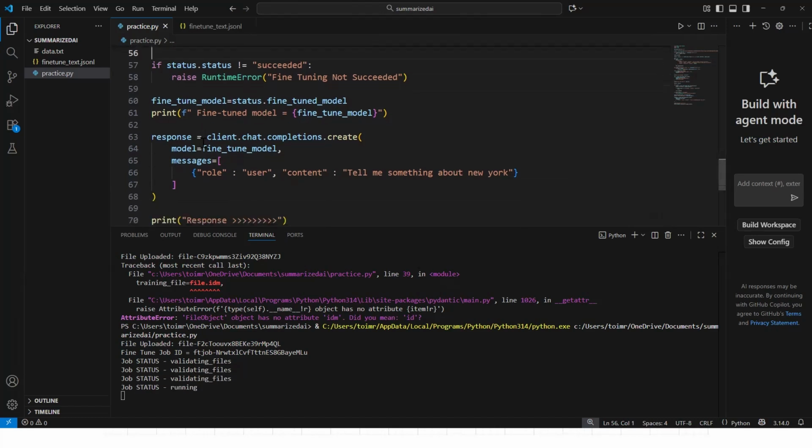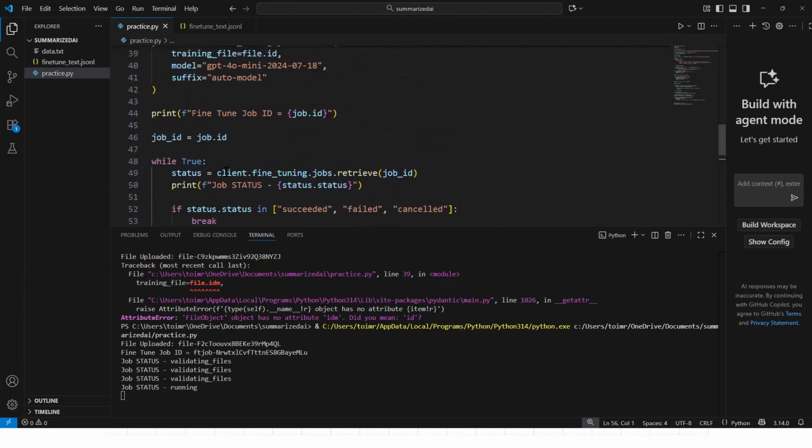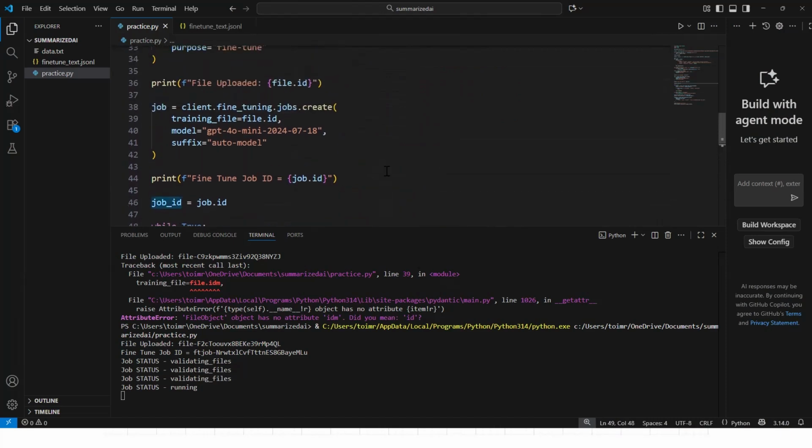Let's do it. So it is running a job here. You see, fine tuning dot jobs and retrieve the job ID. We have given get the job ID. So we started a job here. So this particular job will make sure our content is getting fine tuned. Okay. Now, as you can see, our content got validated. Now our fine tuning is in progress.